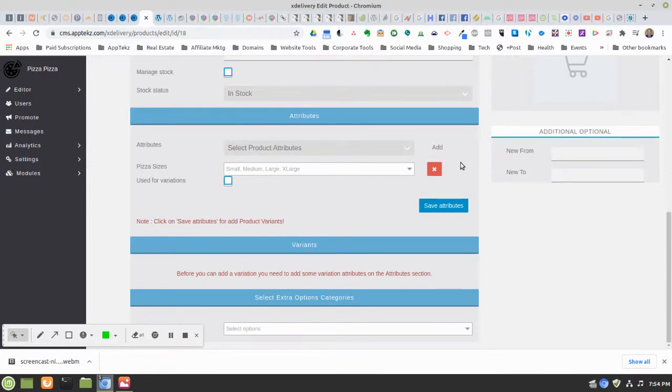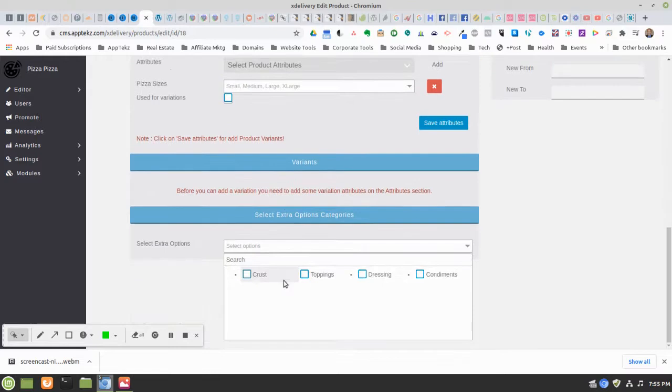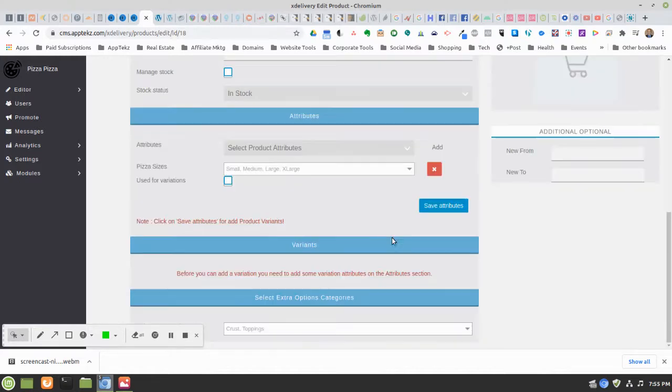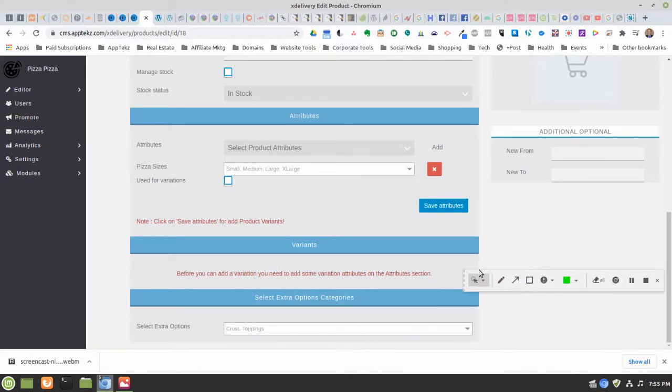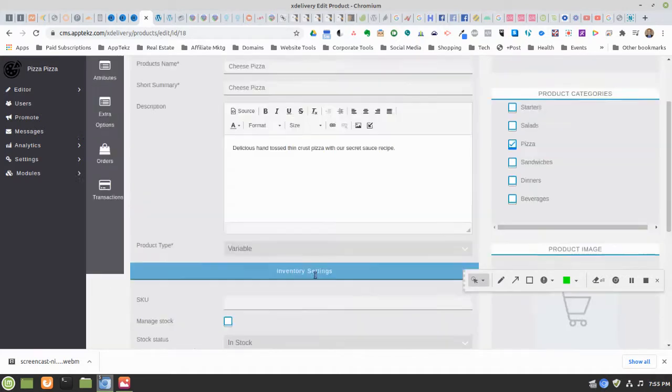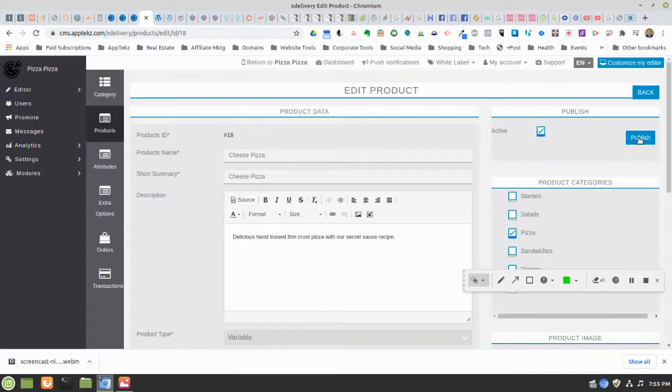And now we're going to go down and select what options go with these. And so we're going to say definitely crust and definitely toppings. And that's all we need for that. Let me just move my video tools out of the way to make sure I'm not blocking anything here. I guess we're not blocking anything. Okay, so we've got everything selected that we're going to want to do here. And now we're going to publish that.